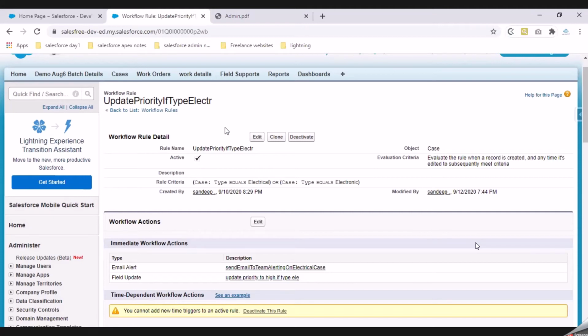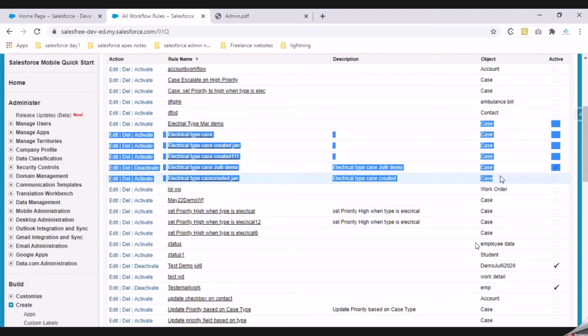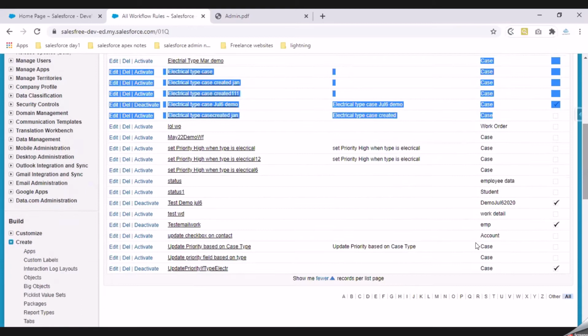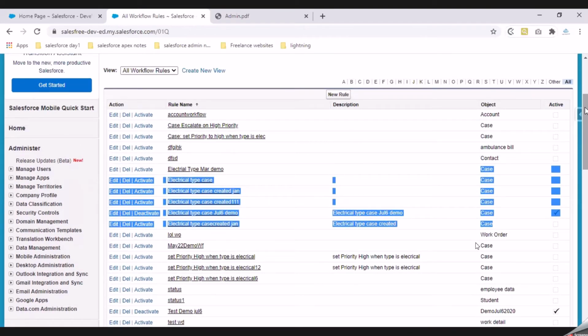You cannot decide which workflow rule will be executed if they are on the same object. If you see, there are a number of workflow rules on the case object, but you cannot decide which workflow rule will be executed first and which one will be executed last. You cannot define the sequence of execution of your workflow rules. Once they are on the object, Salesforce decides which one will execute first, and there is no hard and fast rule to decide this. That is one drawback of your workflow rule.